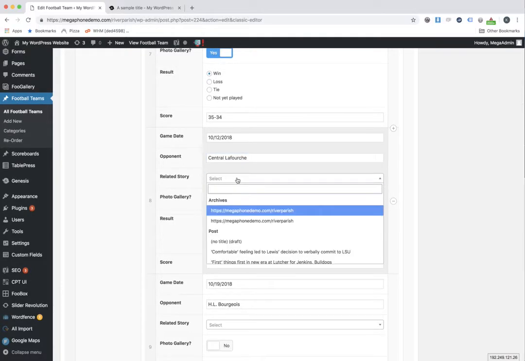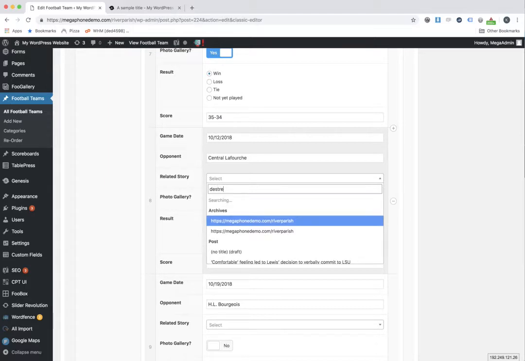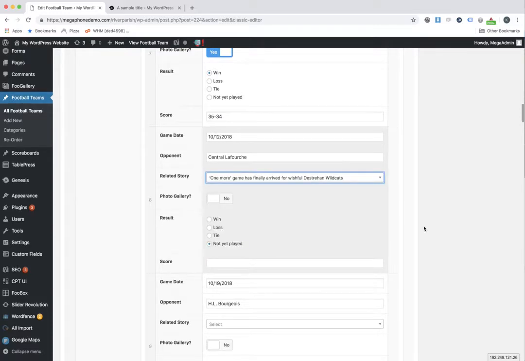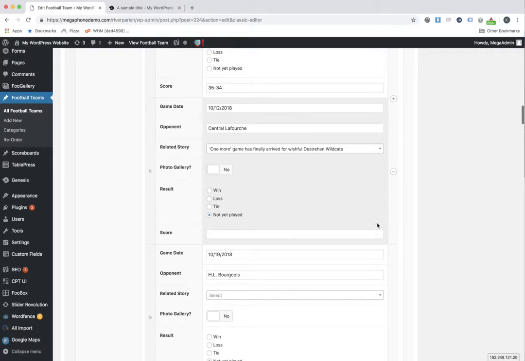The related story, the way this works is it just searches through the archives for something you've already created. And so whatever story it is you want to link to, you search for it. So we start searching, and then we can see in these posts here that we have some stories. We're going to pretend that's the right one for it. Choose whether it's a win, loss, or tie. We're going to say they won, and that it was 78 to 39.